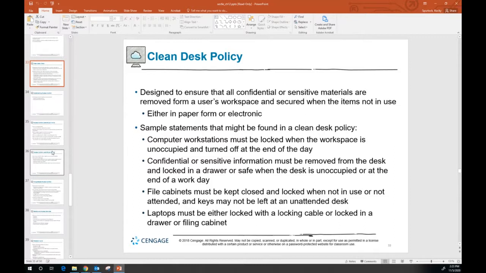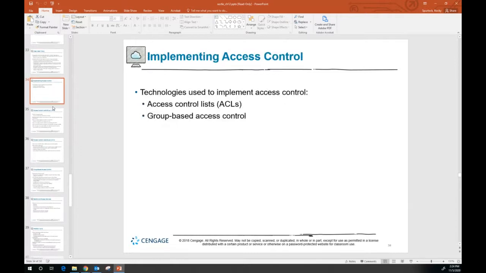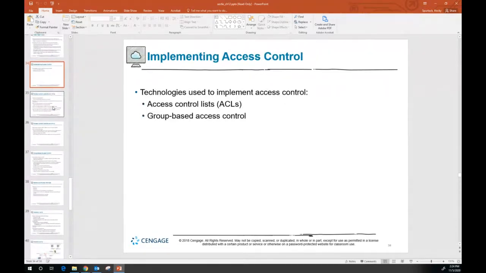Some sample statements that may be found in a clean desk policy include that the workstation must be locked when the user leaves. Maybe turn it off at the end of the day. You cannot have confidential or sensitive information lying on your desk. It must be removed. You must keep your file cabinets locked, your laptop locked up as well. Those are some examples you'll find in policies.